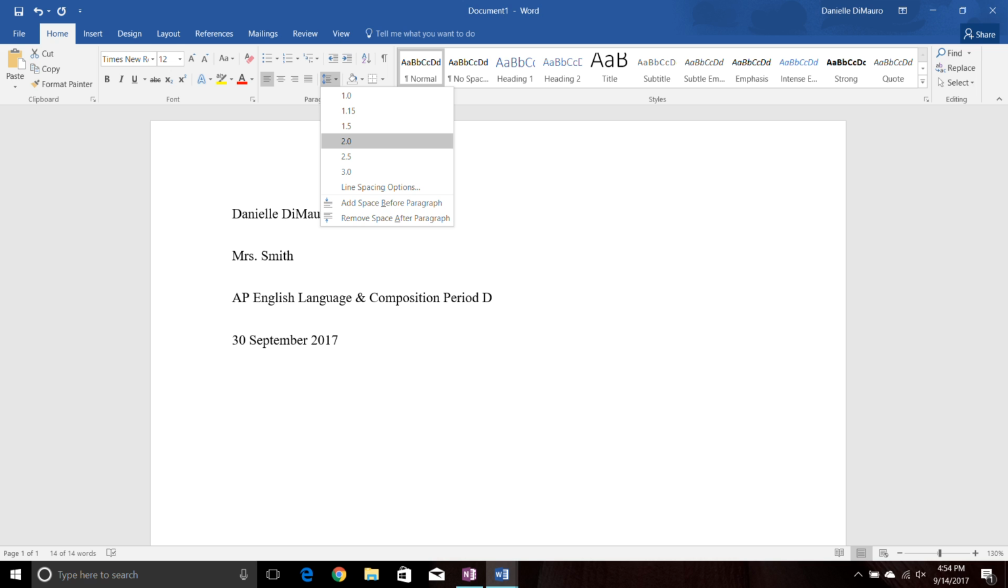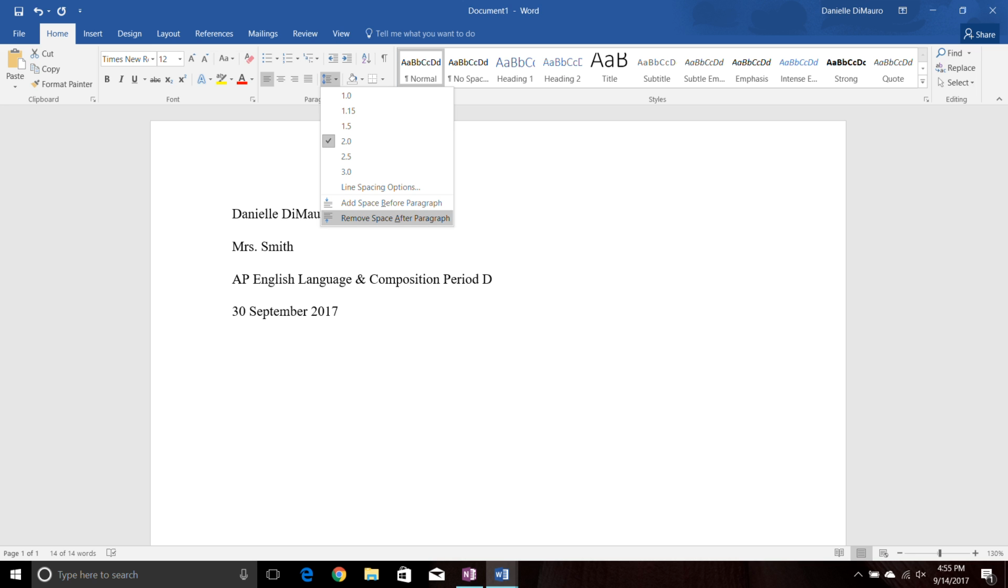Now, you know you have to double space it. So you're going to go under Paragraph to see this little menu right here. You're going to select 2.0. Then you're going to select Remove Space After Paragraph, so it is actually correct, because there is a space after the paragraph. Like when you hit Enter, there's an extra space, so it makes the spacing off a little bit. So make sure you select remove space after paragraph.